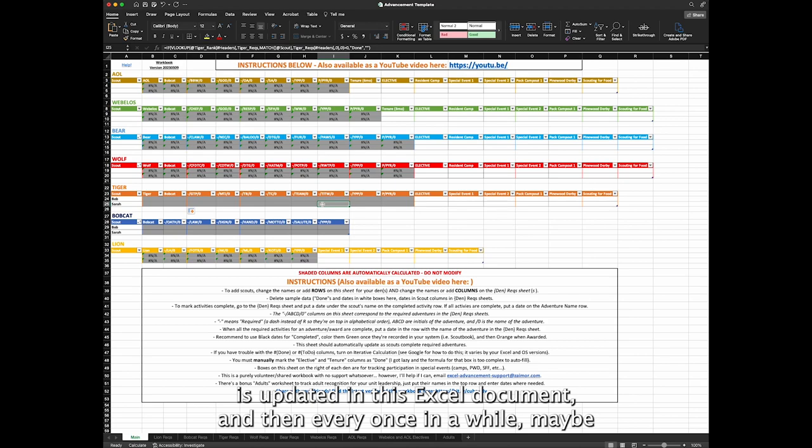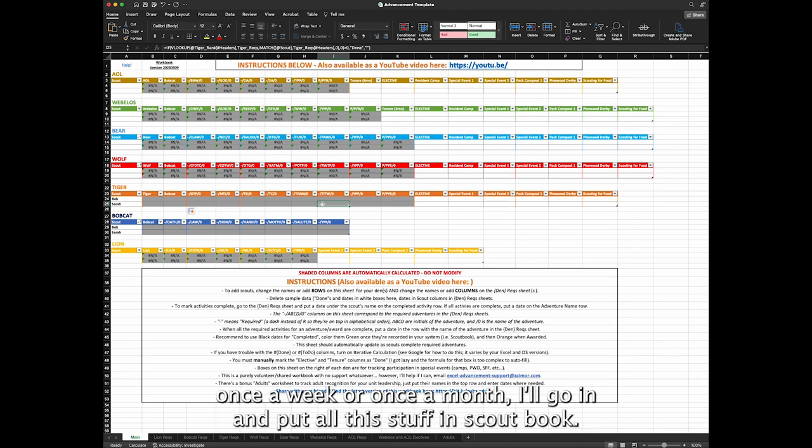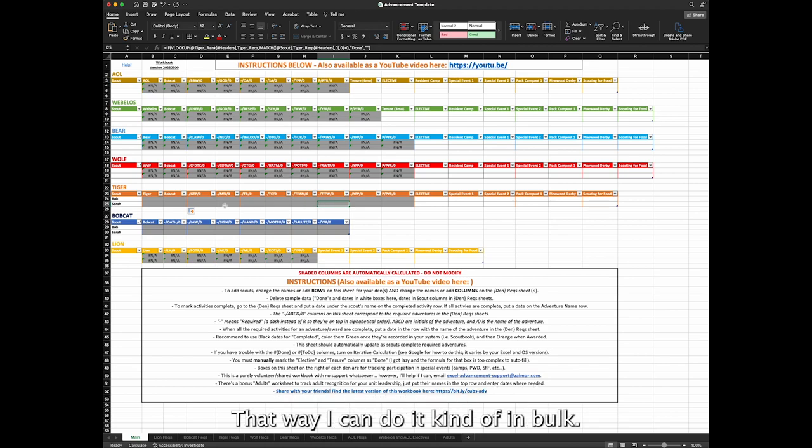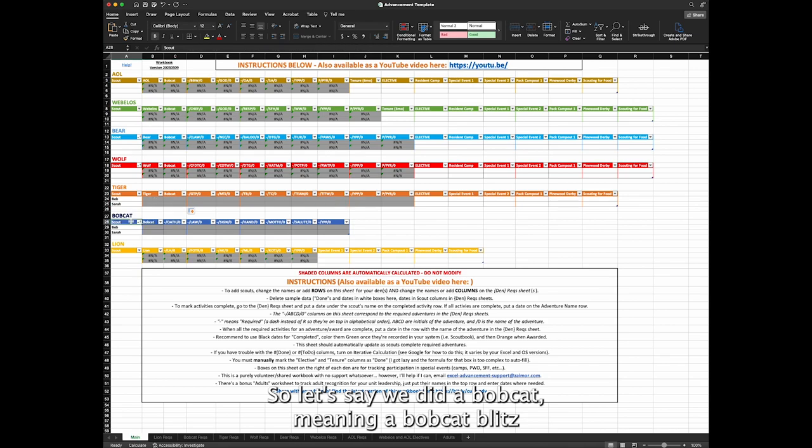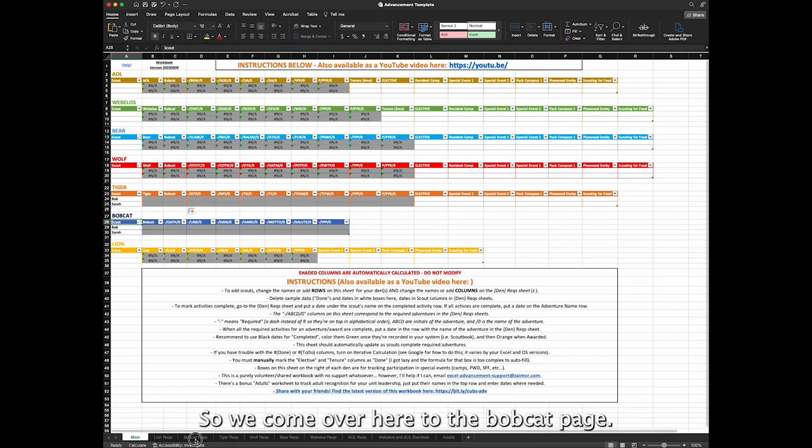And then every once in a while, maybe once a week or once a month, I'll go in and put all this stuff in Scoutbook. That way I can do it kind of in bulk. So let's say we did a Bobcat meeting, a Bobcat Blitz, and Bob and Sarah got all their Bobcat requirements. So we come over here to the Bobcat page.